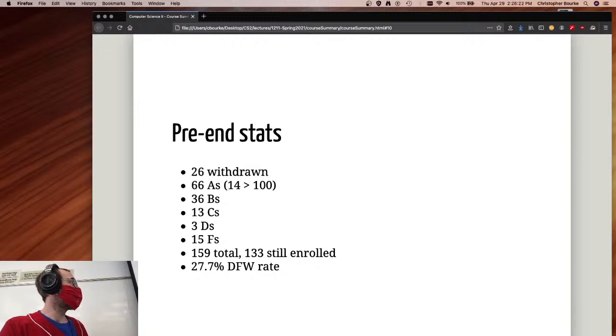But otherwise, 66 A's. So that's, what is that? Like 2/3, or no, sorry, 1/3. 1/3 of 160 is, yeah, that's over 1/3. Over 1/3 are going to get A's. This does not reflect the last 2 assignments. This just reflects after assignment 6. 36 B's, 13 C's, 3 D's, and 15 unfortunate F's. So that gives us a DFW rate of 27.7. That's a little bit higher than historical averages. With computer science too, it's about a 20% failure rate. It's unfortunate, but it's reality.